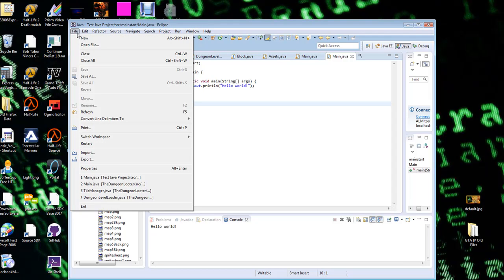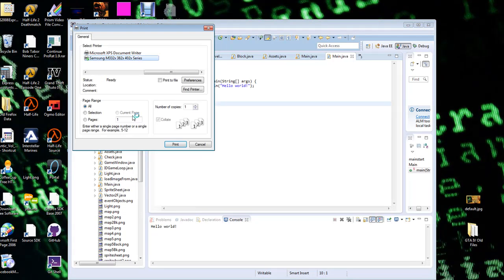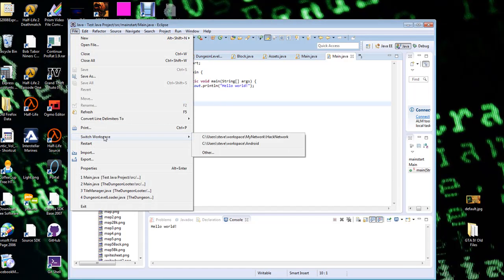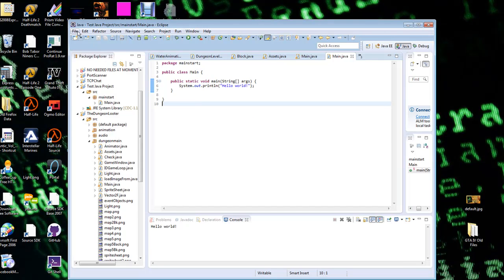And I wanted to show you some of the menus here, and you can basically go here. You can do typical stuff like print out your code. Here's other things you can do. You can switch your workspaces. Workspaces is where you're going to store all the files. Mine's currently stored in my network.